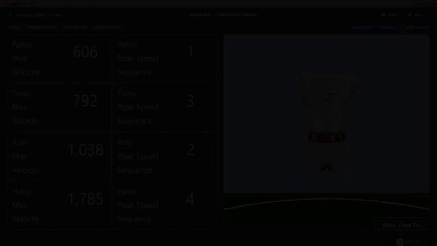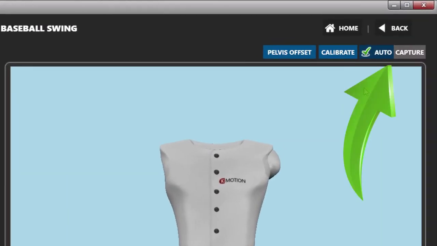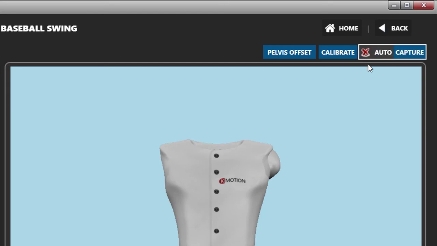Using manual capture mode. There are two capture modes, auto capture and manual. You'll see a green arrow in the upper right corner of the screen that tells you if you're in auto capture mode. Click on it and a red X appears and the word auto goes dim. This is how you change to manual capture mode.